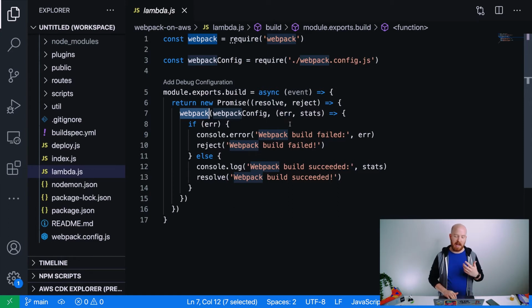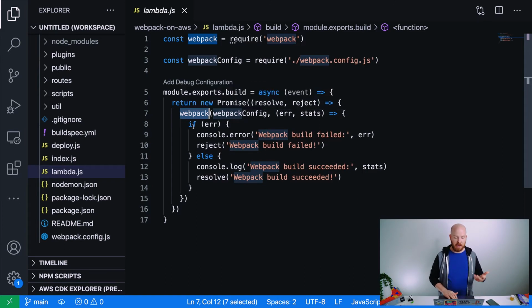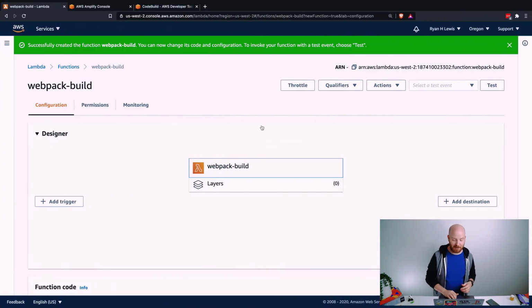I pass that in, and then you have to pass in a callback for it to actually run Webpack. So basically, I'm not doing anything with the output here, because Webpack is actually saving it locally. But what I am doing is catching any errors, and then if the build succeeds, I'm sending that back. Since we're inside an async function, I can return a promise to do that back and forth. So very simple, but you're going to be running Webpack on a Lambda, which is pretty cool.